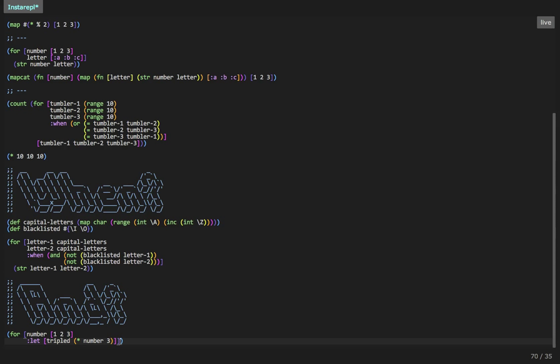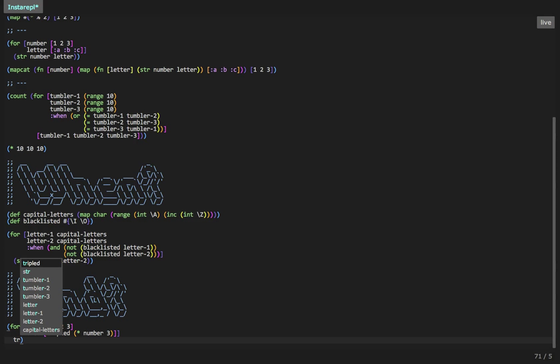So let's see how this would look. Let's just output tripled and run that. So it gives us the result we expected: 1 times 3, 2 times 3, 3 times 3.